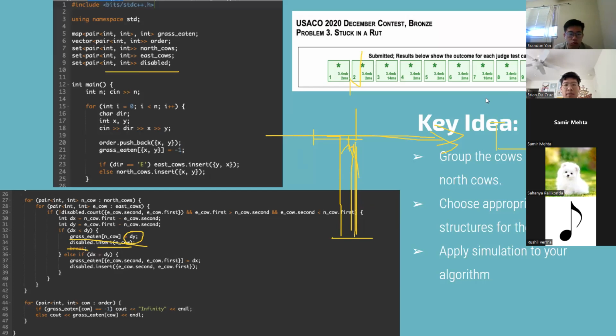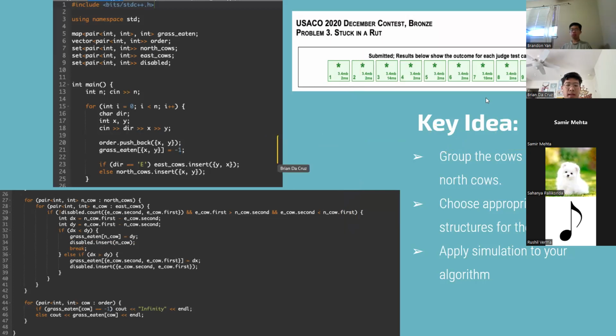Otherwise, if it's the opposite possibility, then dx is greater than dy. So let's say that this is dx and this is dy. The opposite situation will happen. The north cow will reach the intersection point first and eat the grass there. Therefore, the east going cow is going to be stopped. So the grass eaten of the east cow is what we're going to be able to determine as a finite number. And we're going to insert the east cow into the disabled vector.